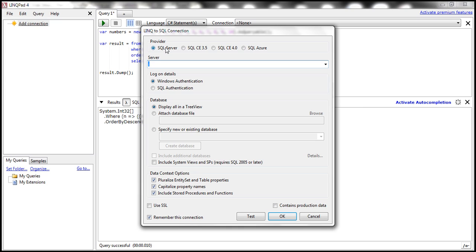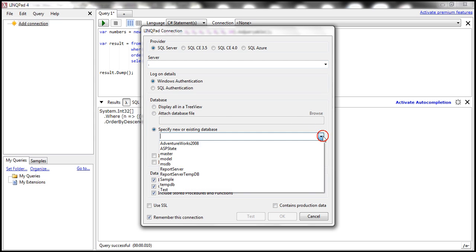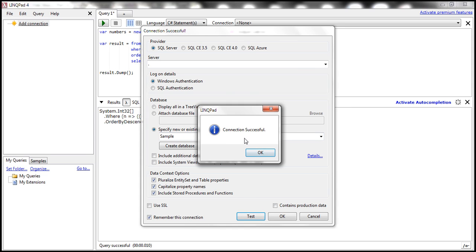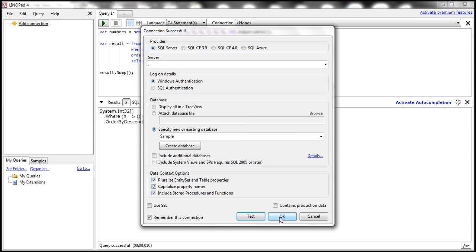Now we want to connect to the SQL Server that's installed on my local machine. So I am going to use dot there, and then I'm going to use Windows Authentication, and then I'm going to specify an existing database to which I want to connect. So this drop down list is going to show us all the databases that are present in the local server installation. So we want to connect to the sample database. We can even test a connection. So when we click this button, test connection, notice that connection successful. So click OK.